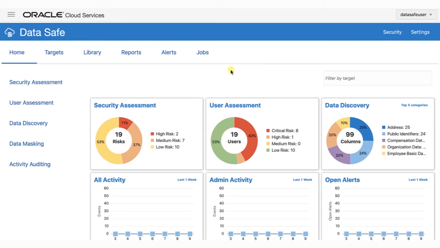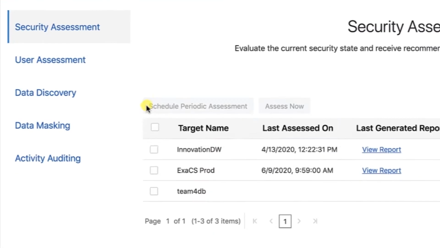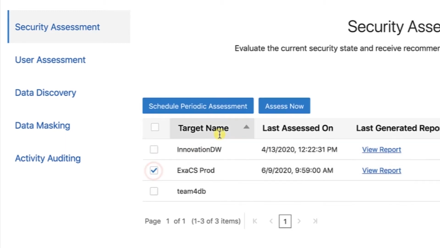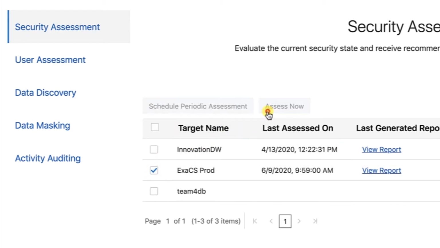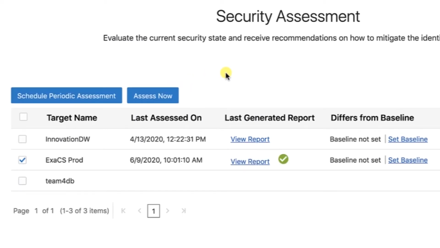After opening the Oracle Data Safe console, click the Home tab and then click Security Assessment. On the Security Assessment page, select the checkbox for your target database and click Assess. Wait a moment for the report to generate. When the report is generated, review the high risk, medium risk, and low risk values.